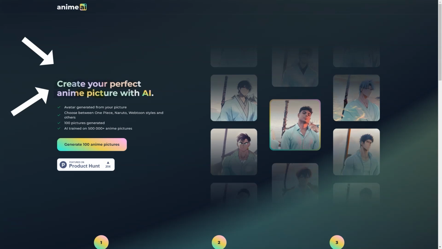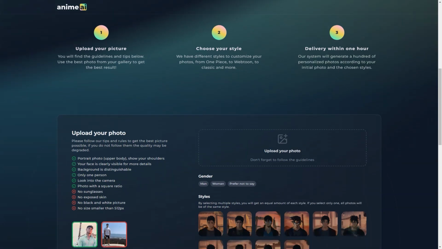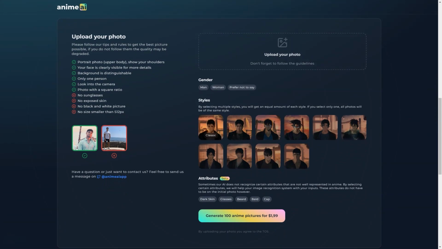The AI system is built on stable diffusion technology, which means it's been trained on hundreds of thousands of anime images. This gives it a deep understanding of the anime style and helps it create portraits that look incredibly lifelike. And what's even more impressive is how quickly the AI can generate all these portraits, 100 personalized images, in just 1 hour. That's pretty amazing.